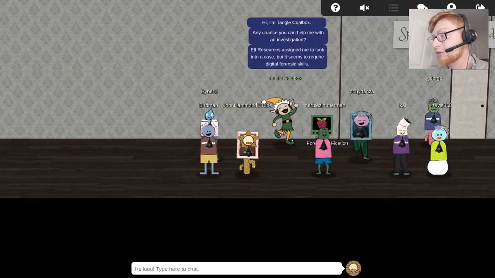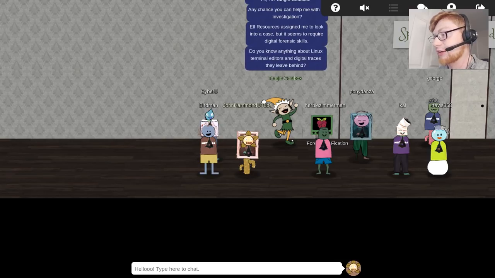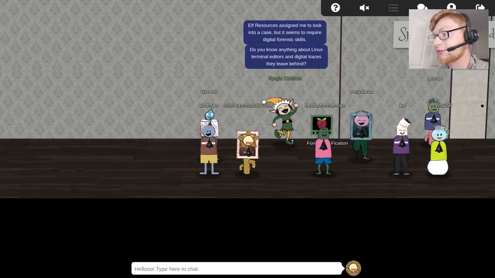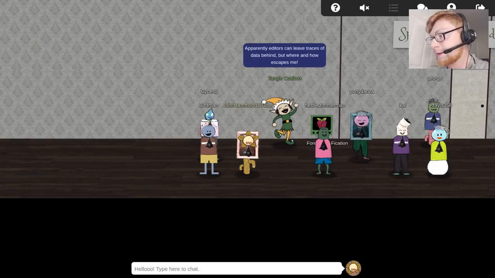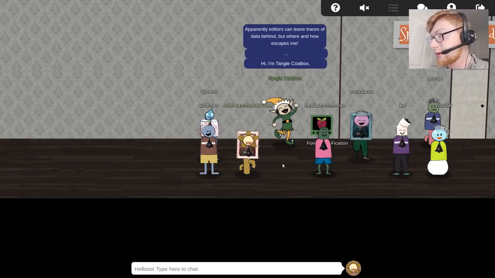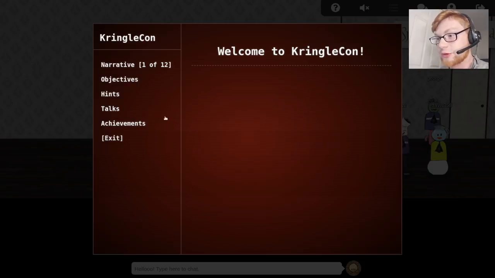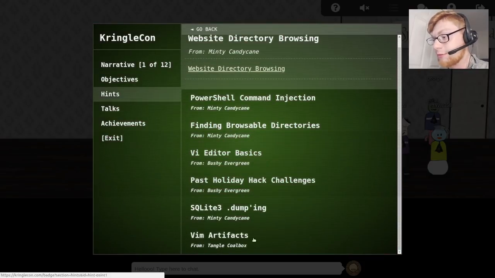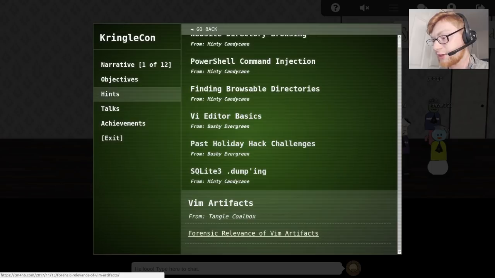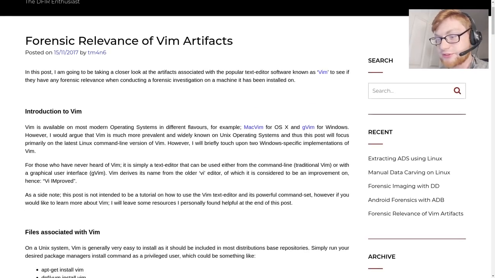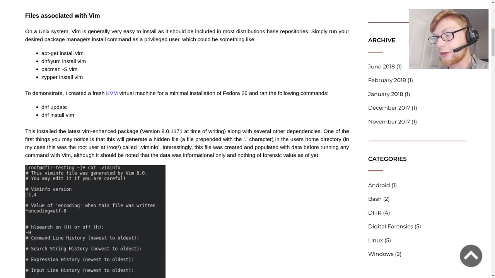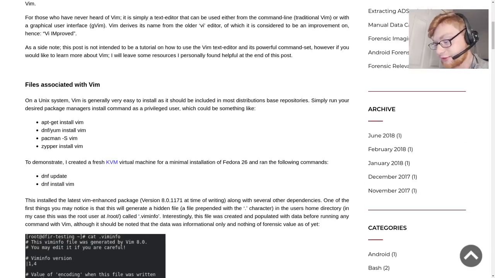Looks like the Terminal Challenge is discussing a Linux terminal editor and digital traces that it left behind. And when we viewed the hint that they offered to us, it was something regarding Vim artifacts. So we open this up, and the page talks all about the .viminfo file. The file name is preceded with a dot, right? So it's a hidden file stored in our home directory, and we can see it when we start up this terminal challenge. So let's go do that.